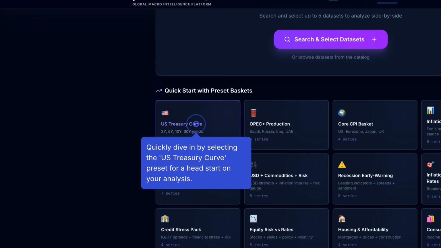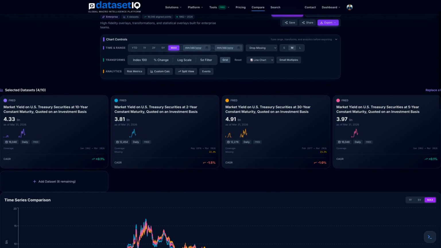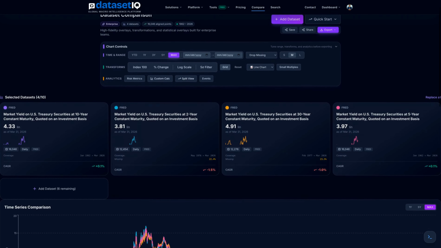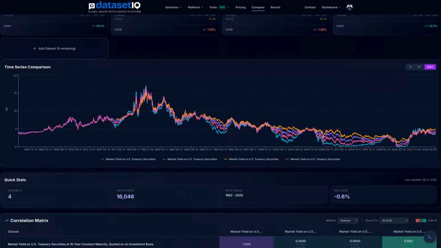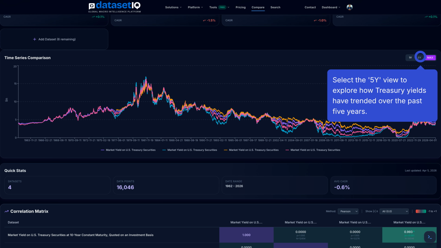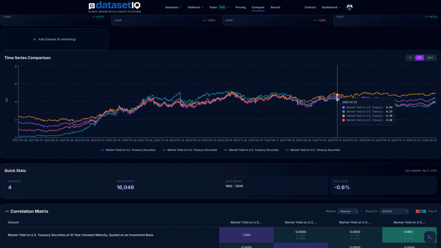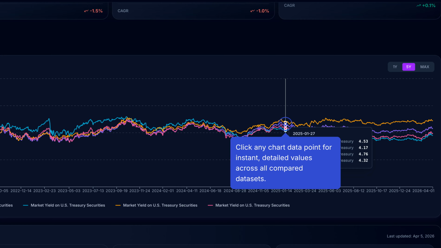Quickly dive in by selecting the U.S. Treasury Curve preset for a head start on your analysis. Select the 5Y view to explore how Treasury yields have trended over the past 5 years. Click any chart data point for instant, detailed values across all compared datasets.